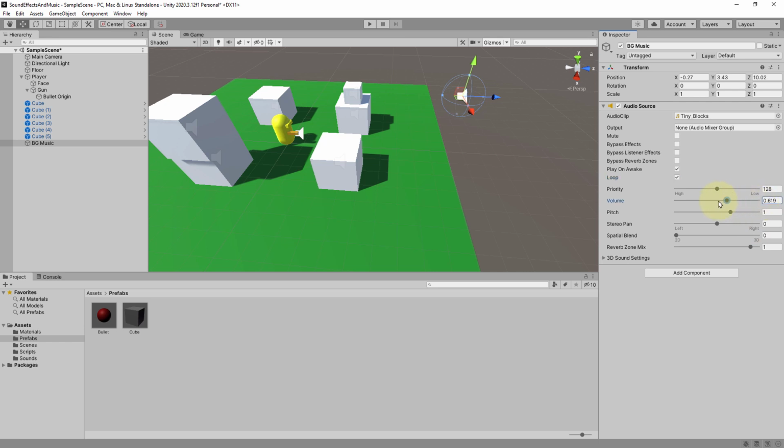I also lower the volume because it should just be this light, subtle music in the background. But we keep the rest as it is, especially the spatial blend. It should be on 2D. 3D means that the sound gets louder or quieter depending how far away we are from the audio source itself. So then the position of this object matters. But for background music, we want it to have the same volume no matter where we are in the game world, right? So we keep this at 2D. And now when we run this, the music should start immediately.